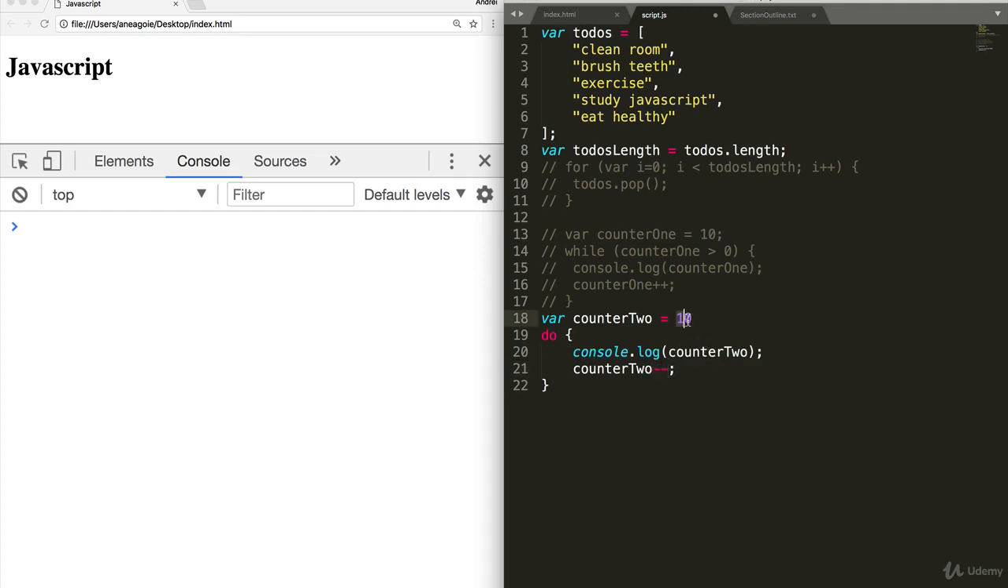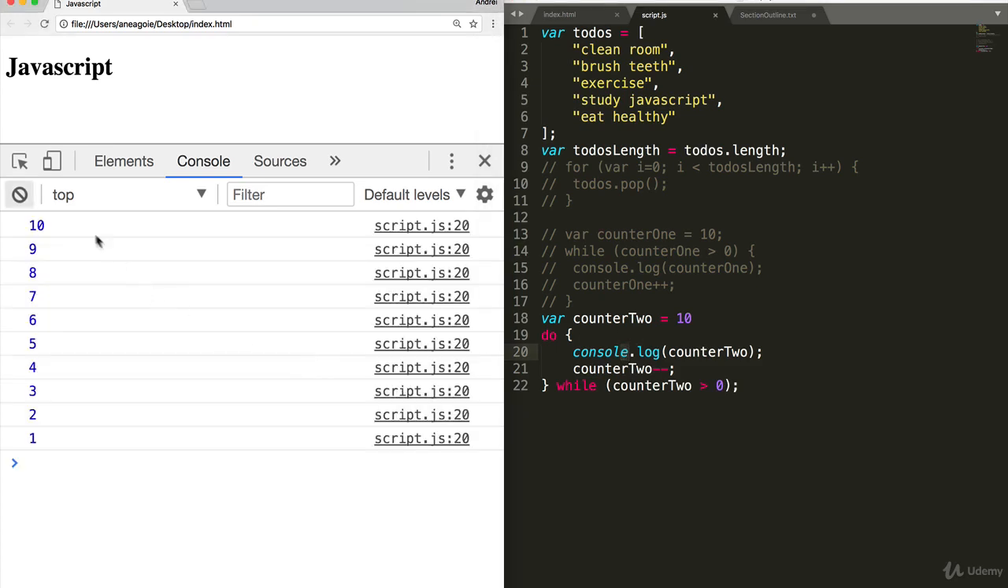So we do 10, it's going to log 10, then it's going to subtract. So the next time it comes around here, it's going to be 9. And then we do while, and we give a condition here. So the condition is going to be counter 2 is going to be greater than 0. Okay, so let's see what happens here. I refresh. 10, 9, 8, 7, 6, 5, 4, 3, 2, 1.